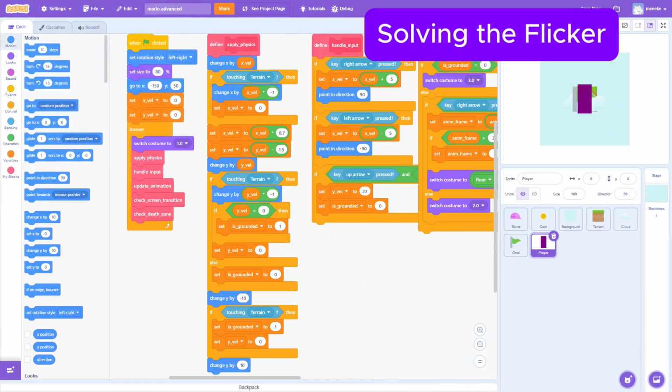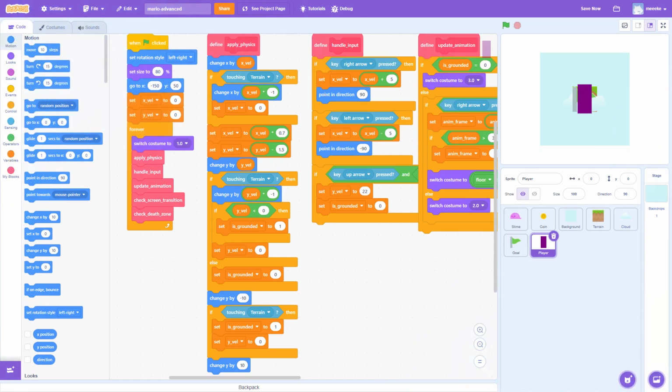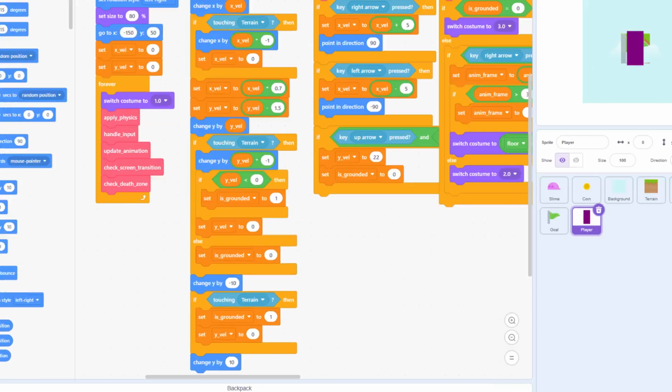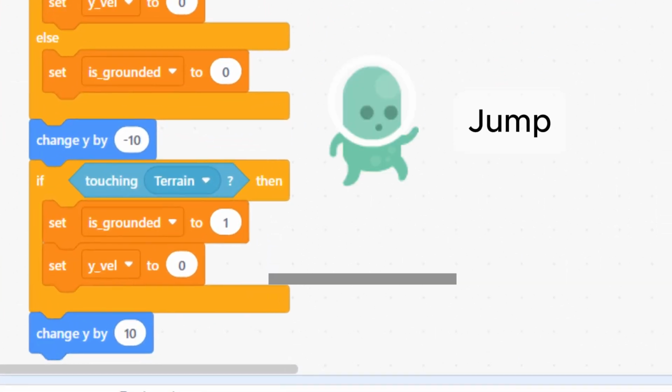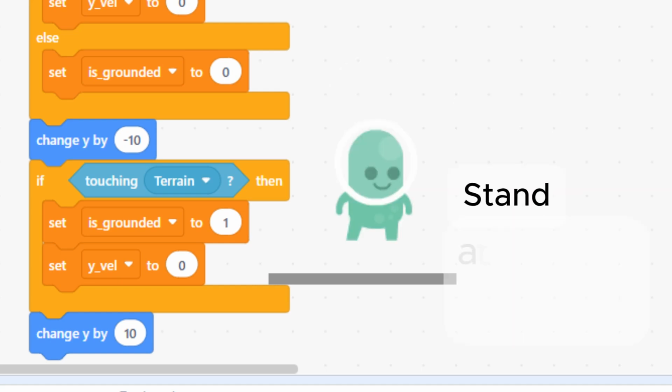In the game code, we have a trick to solve this flickering problem. When the player is within 10 pixels of the ground, the state is forced to on the ground. Thanks to this sensor, we don't see any flickering while playing the game.